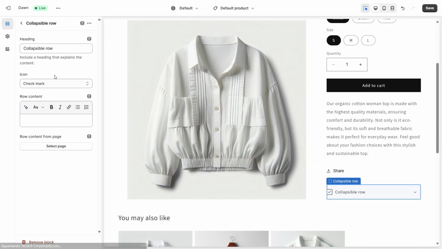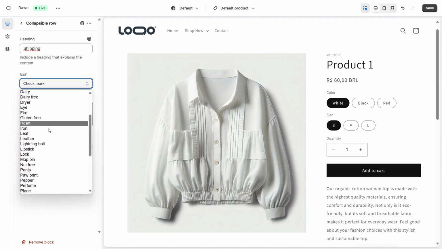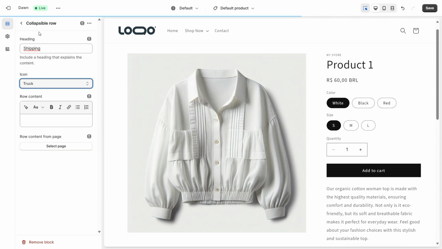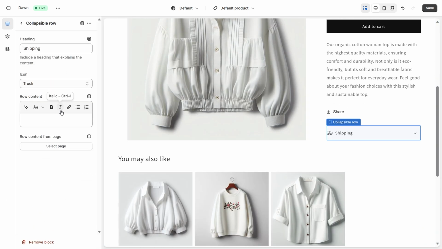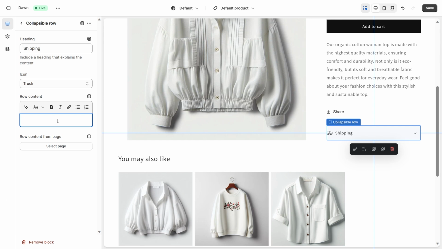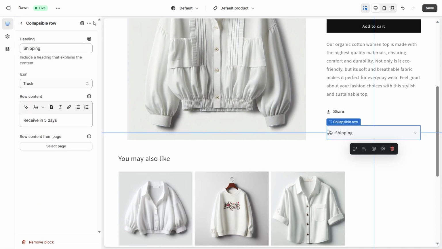All right, and then we have here shipping, and you can change the icon to be something like a truck. Here we go. And you have shipping options here, just information like receive in 5 days, something like that. And let's duplicate this one.